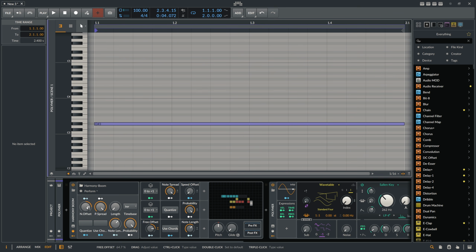Then we use the note offset completely free, so it's not quantized to the rhythm. So we can use this quantize button, and then everything is synchronized to a 16 note pattern or 16 note sequence or clock.